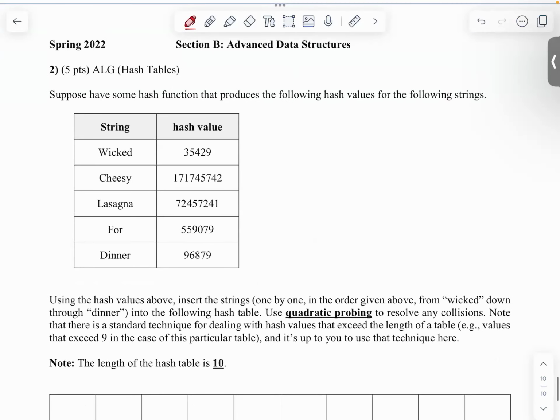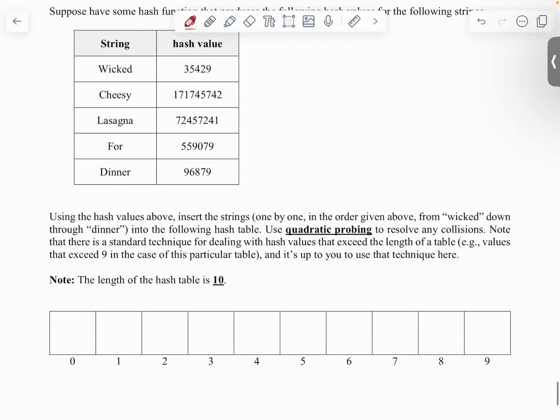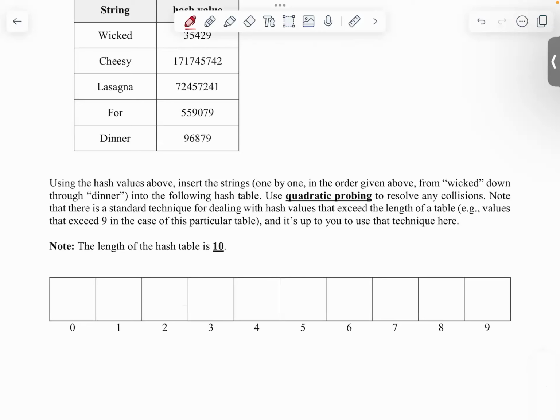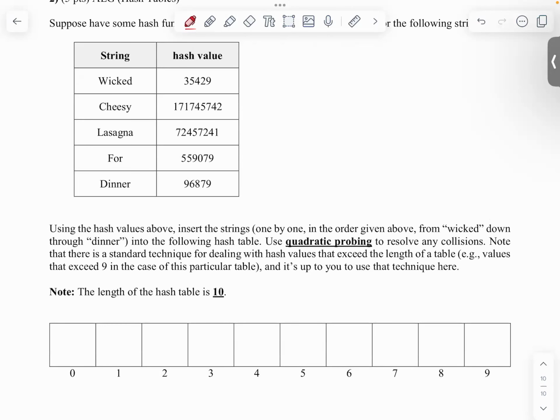Okay. Suppose we have some hash function that produces the following hash values for the following strings. Using the hash values above, insert the strings one by one in the order given above, from wicked down through the dinner, into the following hash table. Luckily, they already gave us all the hash values. We don't have to evaluate them ourselves.